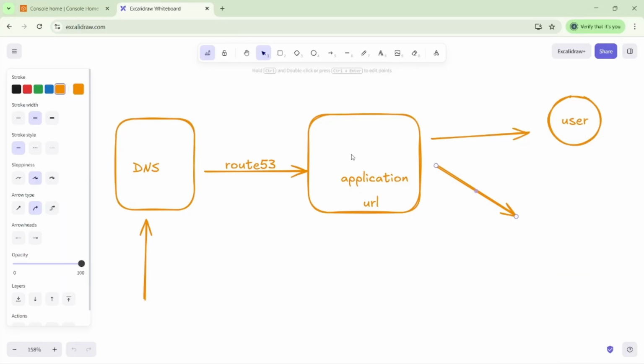Hi everyone. In the last session, what did we discuss? We discussed the Route 53 service and what it is used for. Suppose we have one domain name for our application and I want to map that domain name to my application. Then we have to use the Route 53 service.